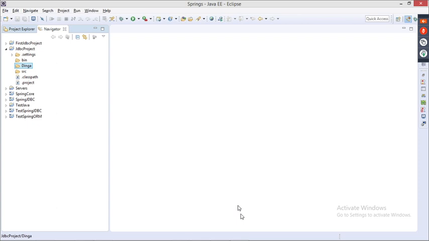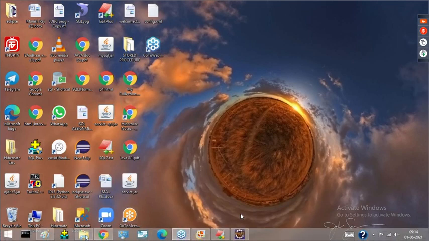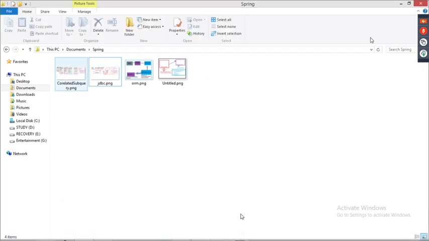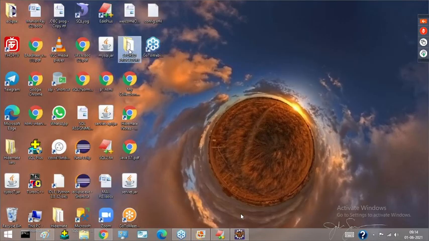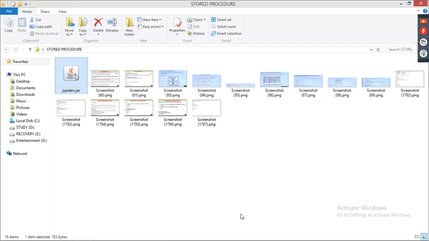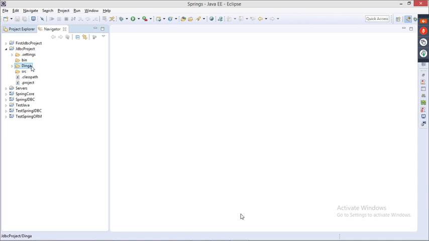Now we need to copy and paste the jar file that is present in my stored procedure folder. So from here, I'll copy this jar file and I'll paste it in this particular folder. So you can see you got the jar file.